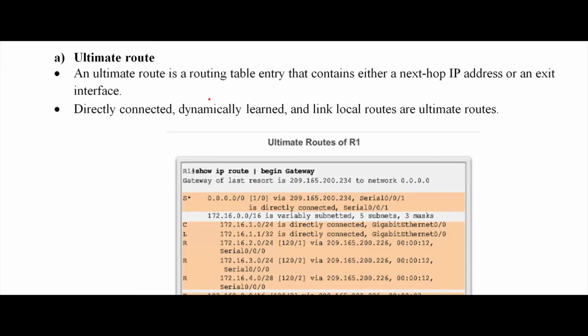That means anything which is directly connected, dynamically learned and link local routes. These are called ultimate routes. What is this, teacher? We already completed directly connected, we saw in the previous slide. What is directly connected? It will start with C or L. Plus dynamically learned. Dynamically learned means the second type, remote, using any routing protocol. Then link local, if anything starts with L. All these things are called ultimate routes.